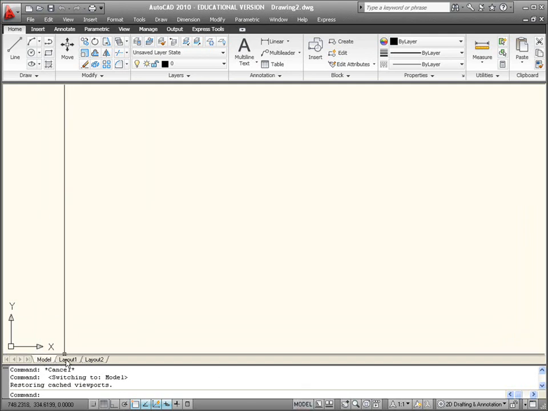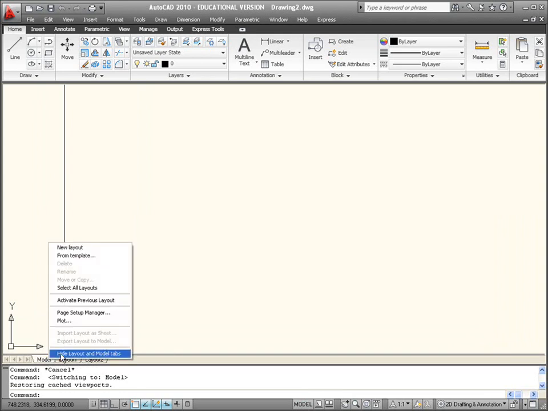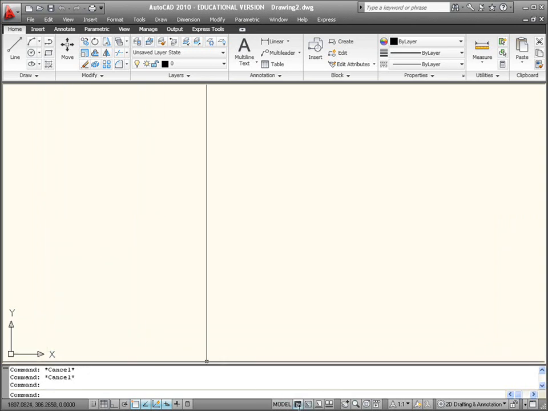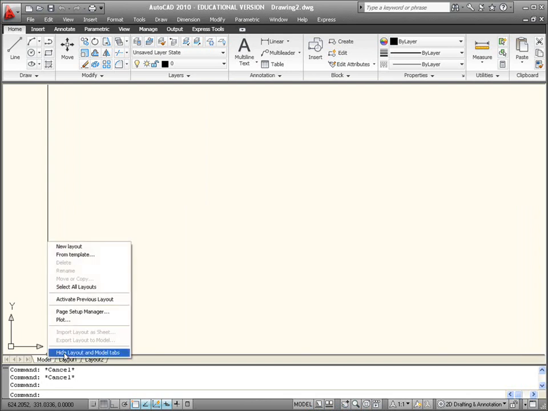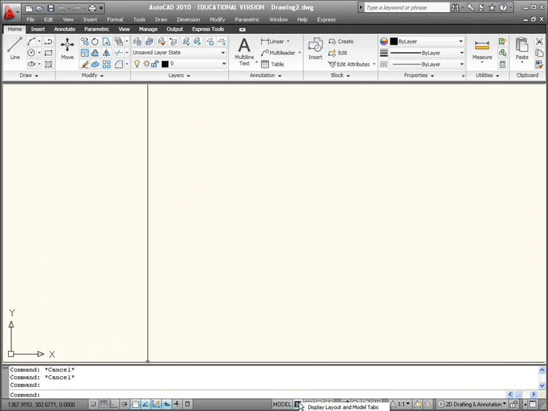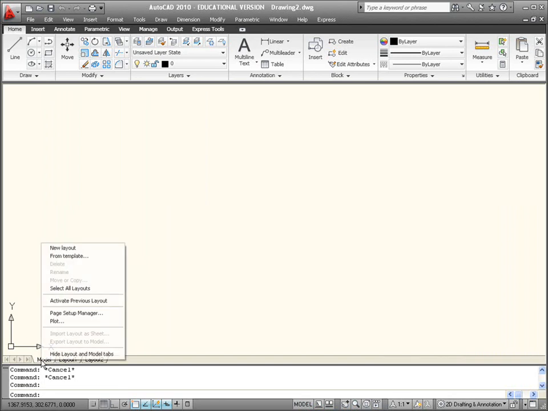Just on the little layout tabs here, if they're not visible on your drawing, if I right click on this, you can see I get a little context menu coming up, and it says hide layout and model tabs. Left click on that, it closes. Then another little icon appears down here, and if I right click on that, it lets me display model and layout tabs again. So you can hide them and have it down here, or you can display them. Okay.